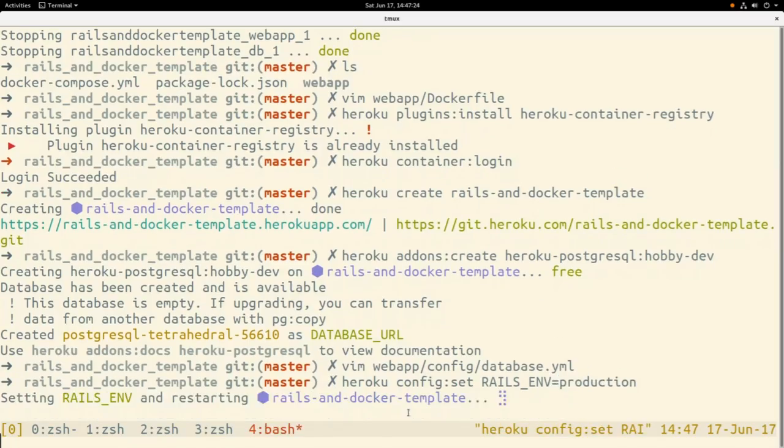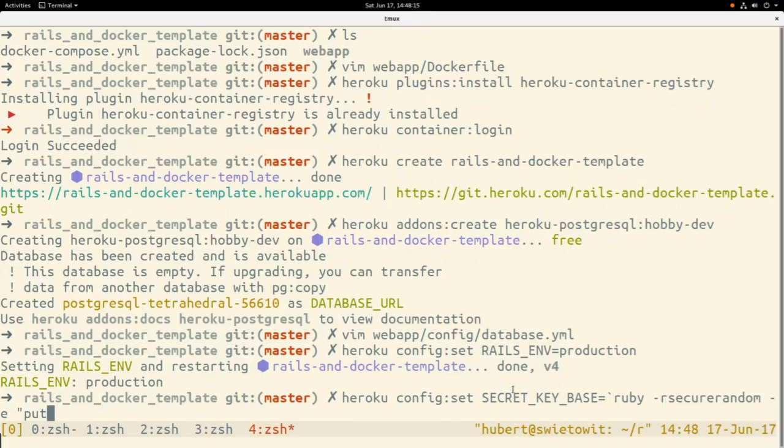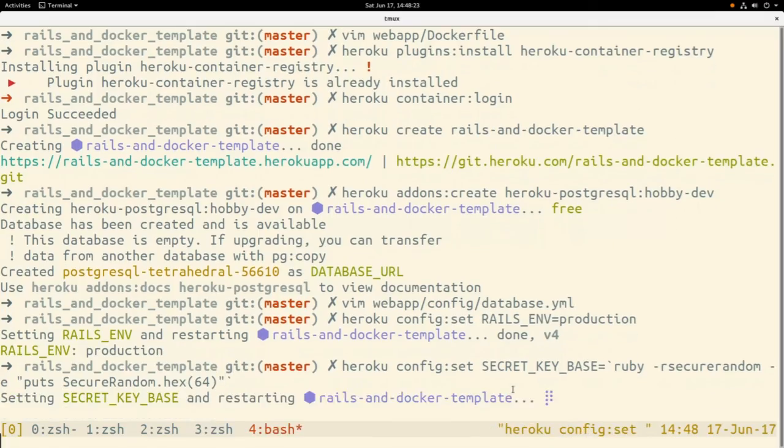And we also need to generate some secret key base. Okay, key base equals... that's a nice one-liner. That should do it for us.